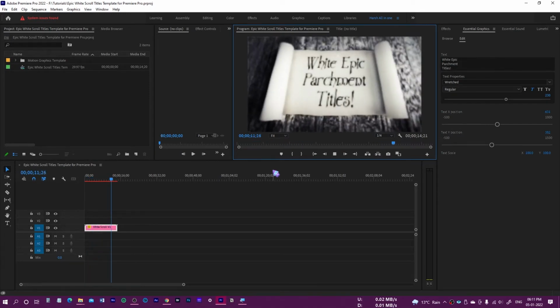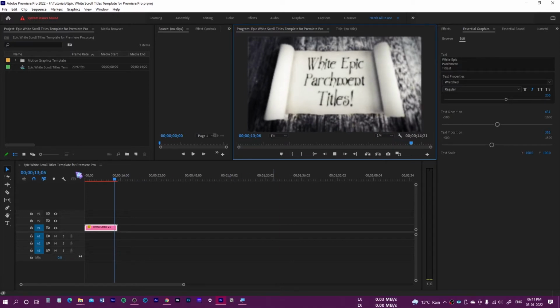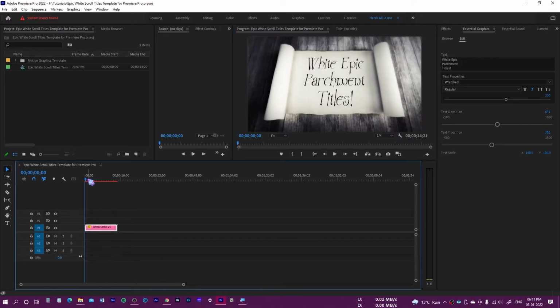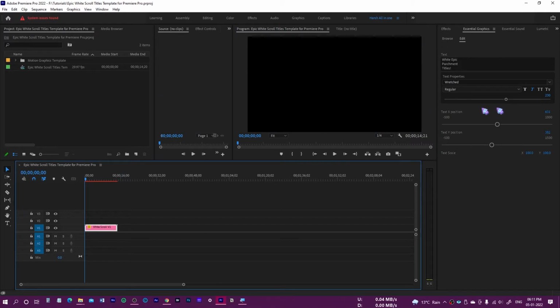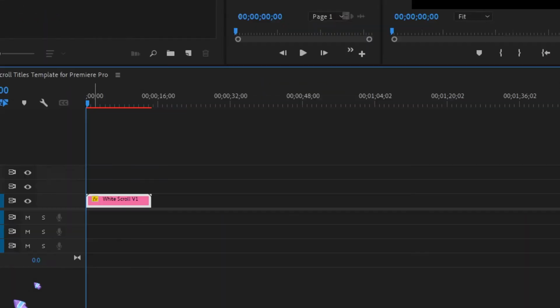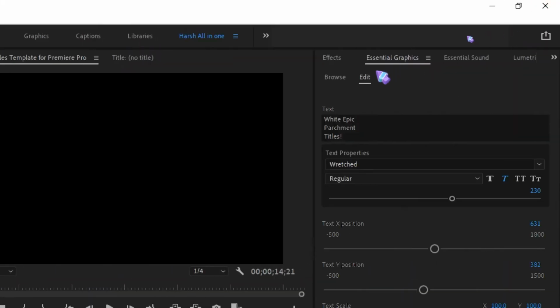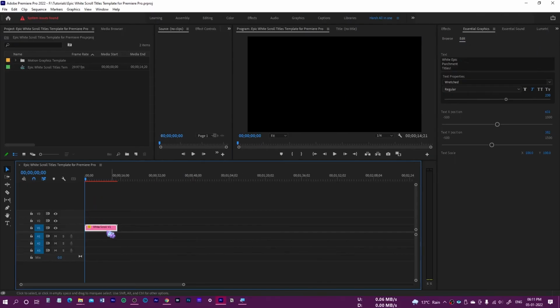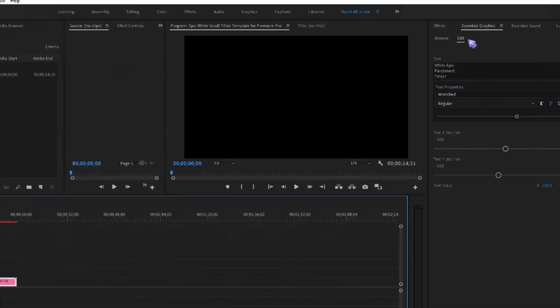Alright, so this is how it opens and how it looks. Now let's see how to customize it. So let's go to the beginning, and then you need to again go to the Essential Graphics and the edit panel. If you have selected this title, only then would this edit option be available, but if you have not selected this title, then this edit option would not be available.